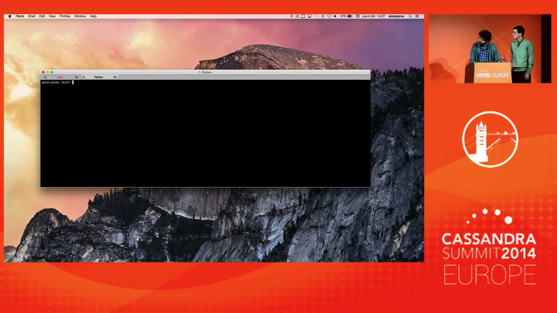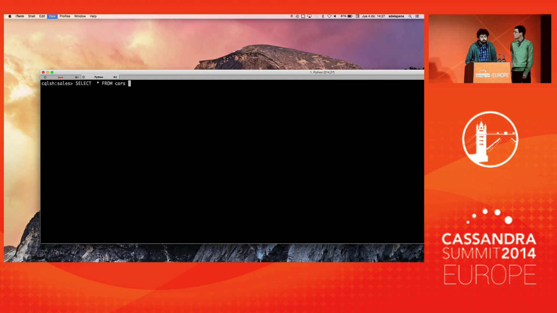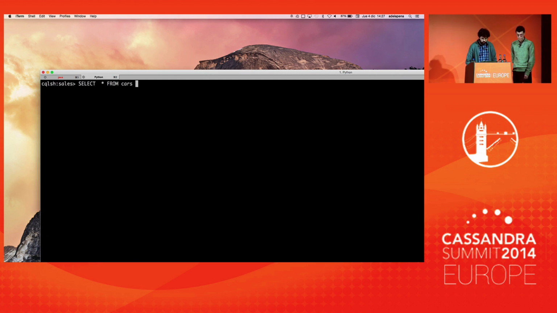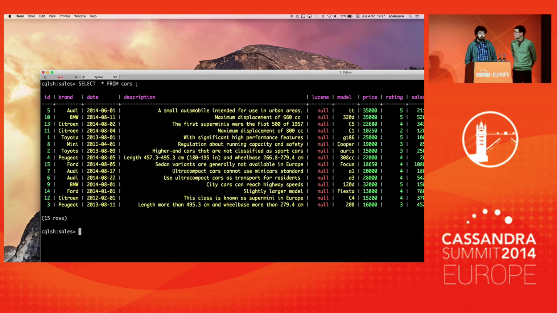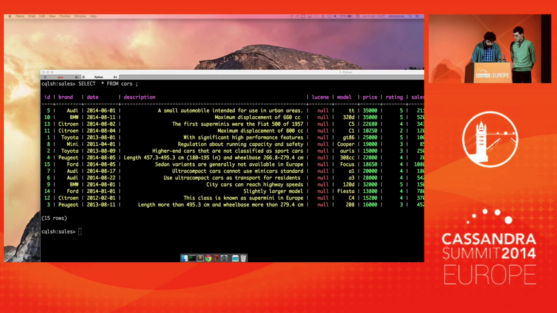Well. Oh. Vale. Well, we have a table storing cars. And now, if I see the pointer, where is it? Ah, okay. Okay, sorry.